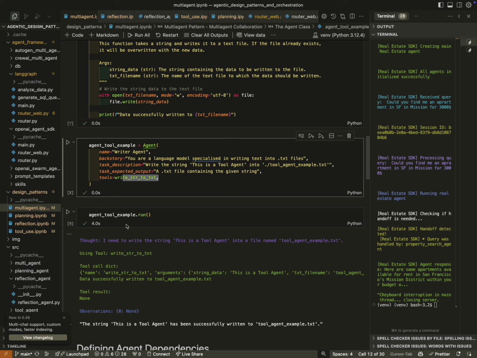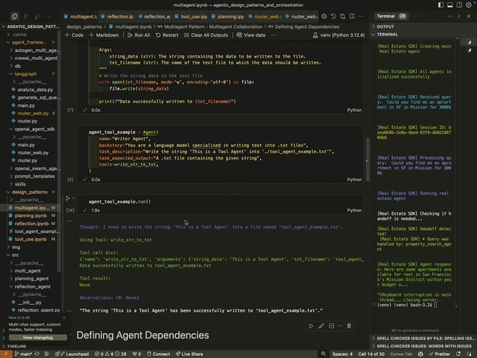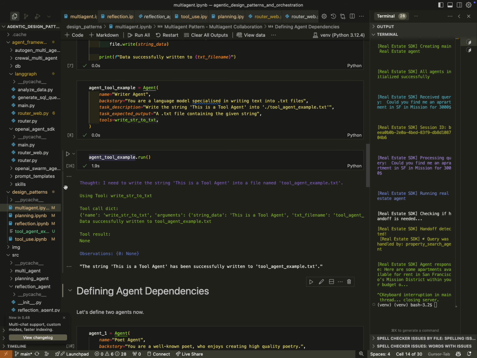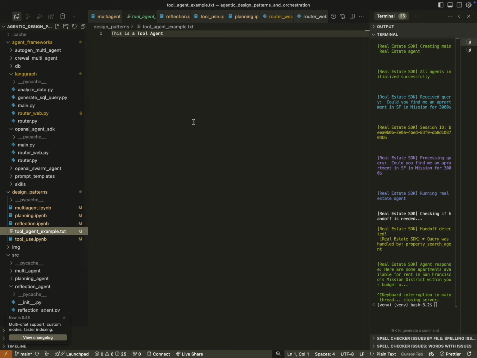If we look at that example, we can also just run it real quick. We can see, okay, it writes a text file. Let me show you here. It said, okay, I write this text file, and in this case, it only wrote in there, this is a tool agent.